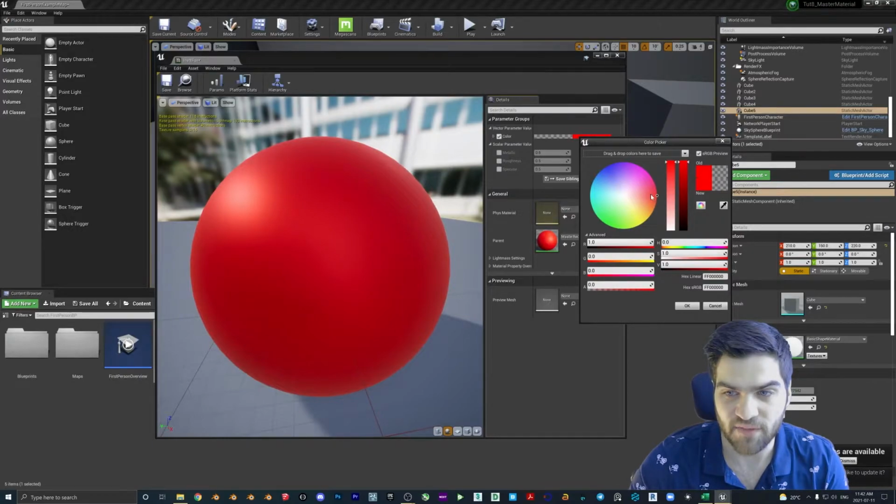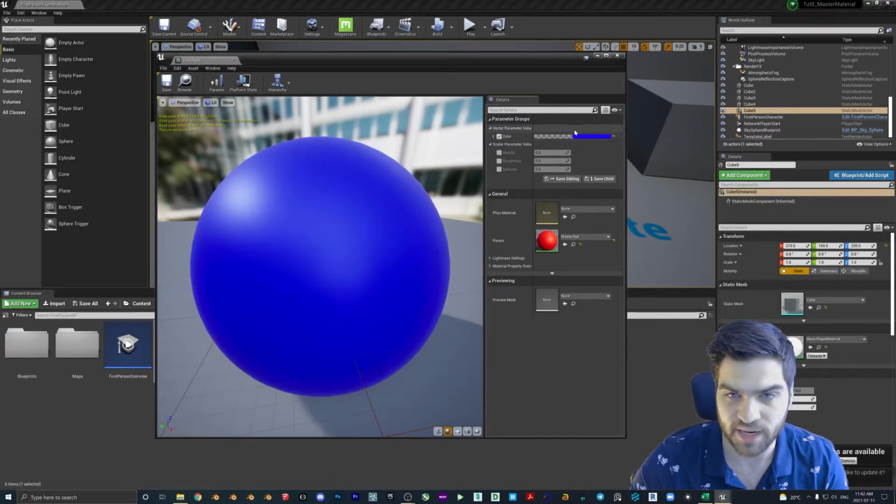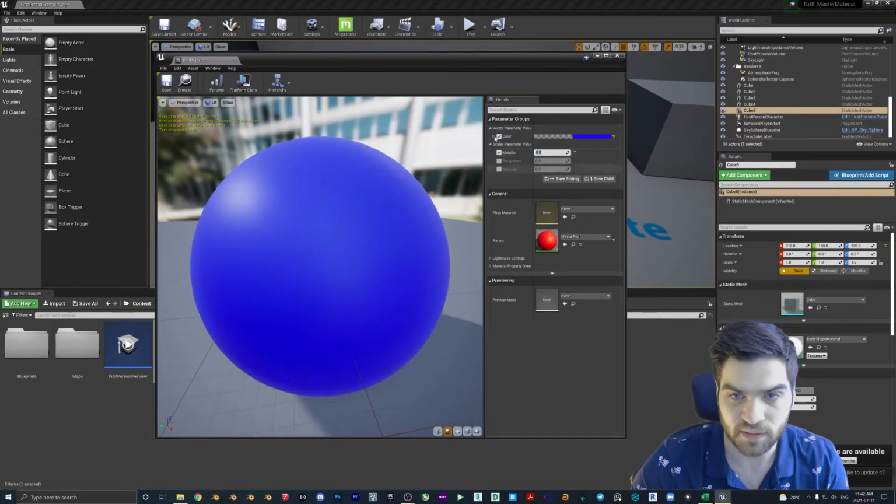So if I just take this color, I can zip it over here. Now it's blue. So if I check this off, it's going to use the default red value, but if this is checked, it's going to use blue. So what this is saying is that the metallic is actually set to 0.5 right now, which I don't want. I want that to be 0.